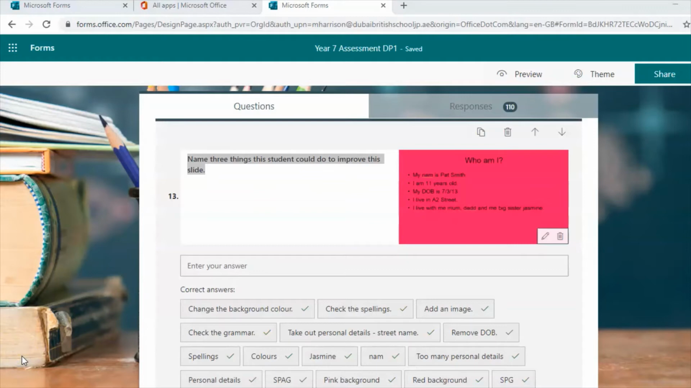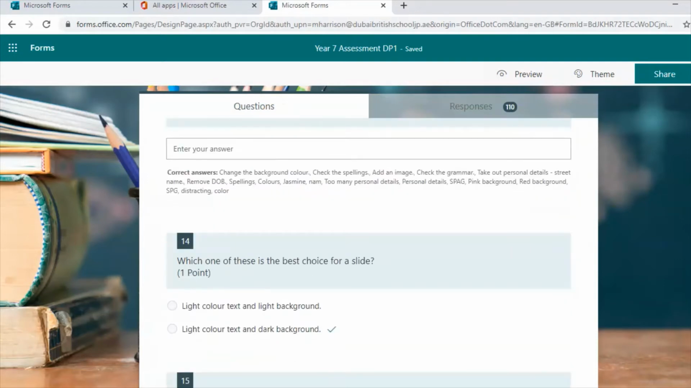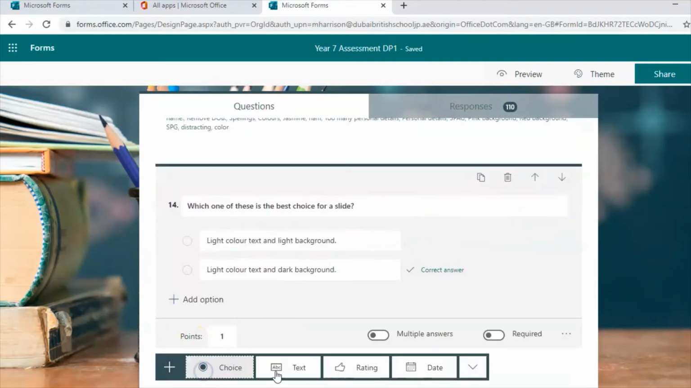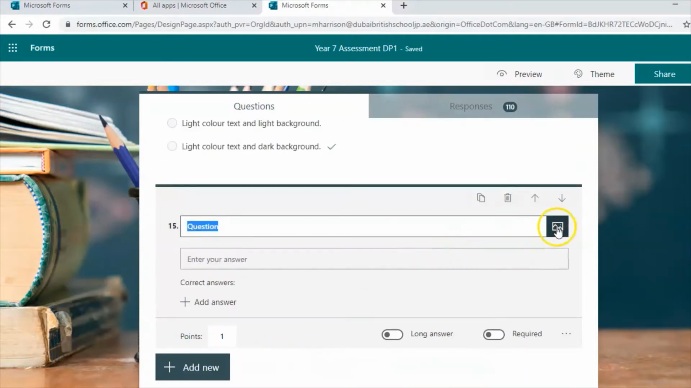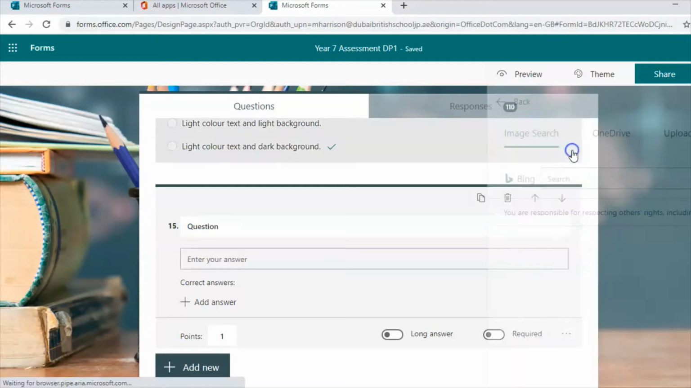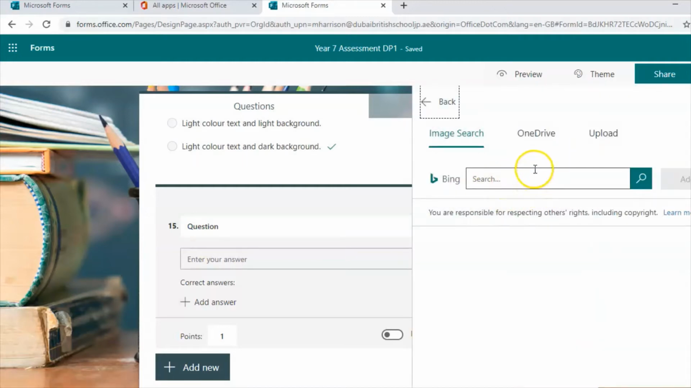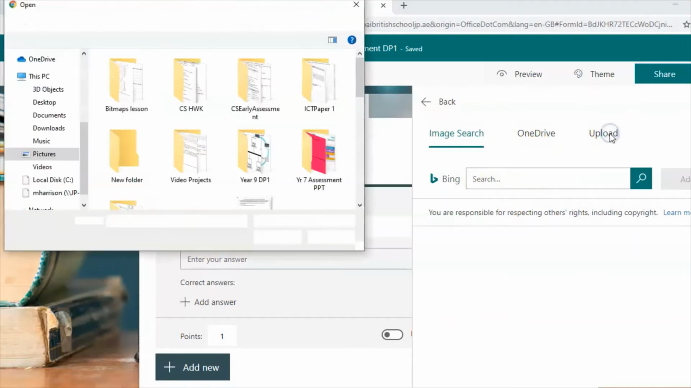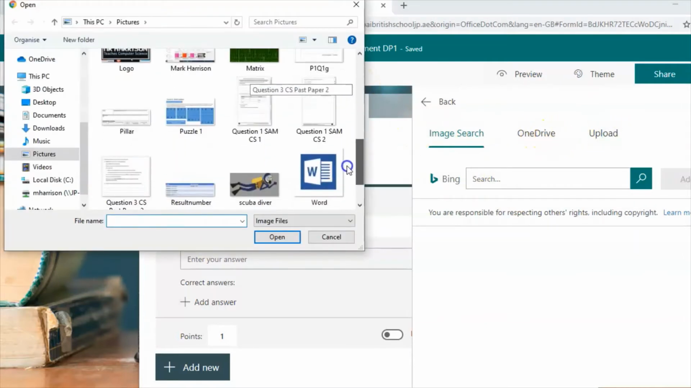Now I might want the students to look at an image and answer a question based on that image. So in this question here, I inserted a picture and I'm getting the students to rate this slide. So just to show you how to insert an image here. If I just add a new question, and it can be a choice or text, I'm just going to choose text here. If I click on this icon here, insert media, I get the choice of an image or a video. And once I select image, for example, I can choose to search for an image, or I can upload one from either OneDrive or from my pictures file here.